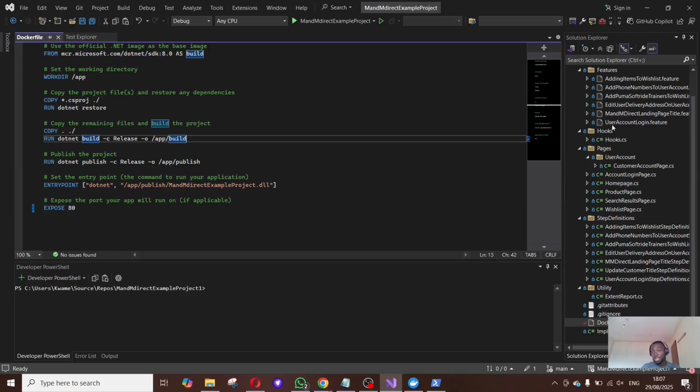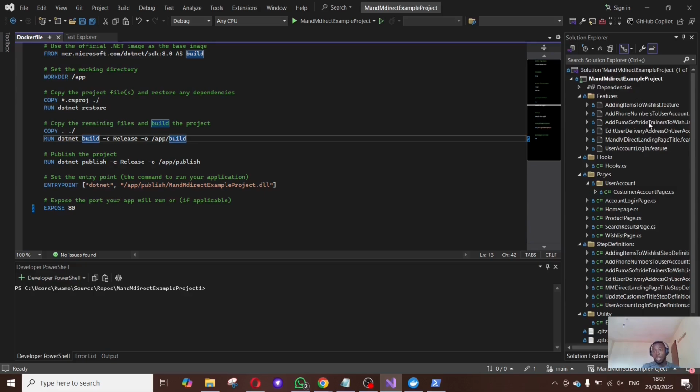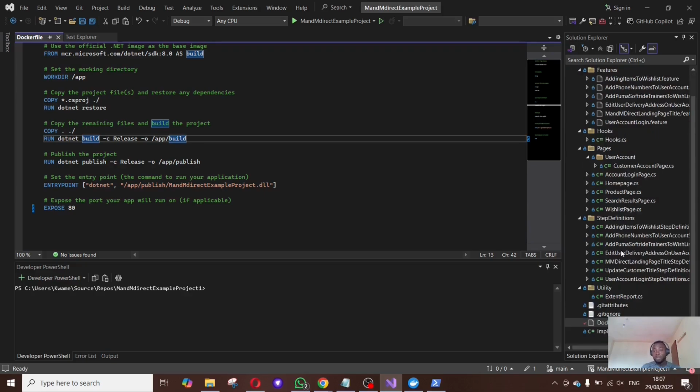So you can see all these files or all these classes and feature files, everything, basically all the configuration in here. Docker will copy it and it will continue to build the image, like I said, and then publish it once it's done, which is at this stage. And then from there, it will move on to what we call an entry point.